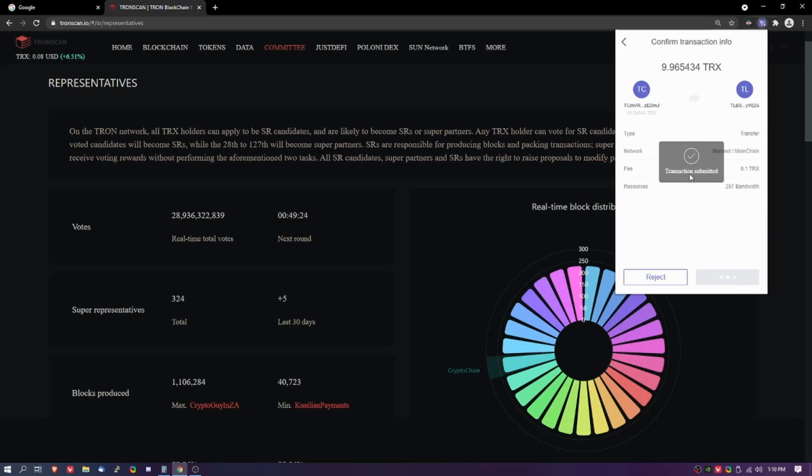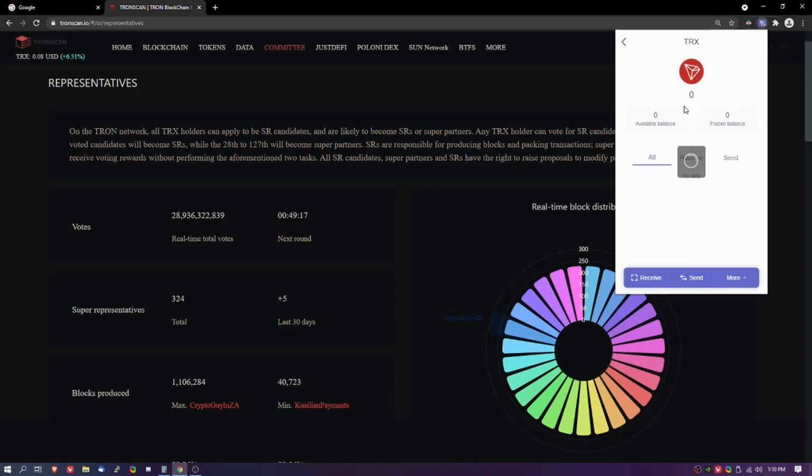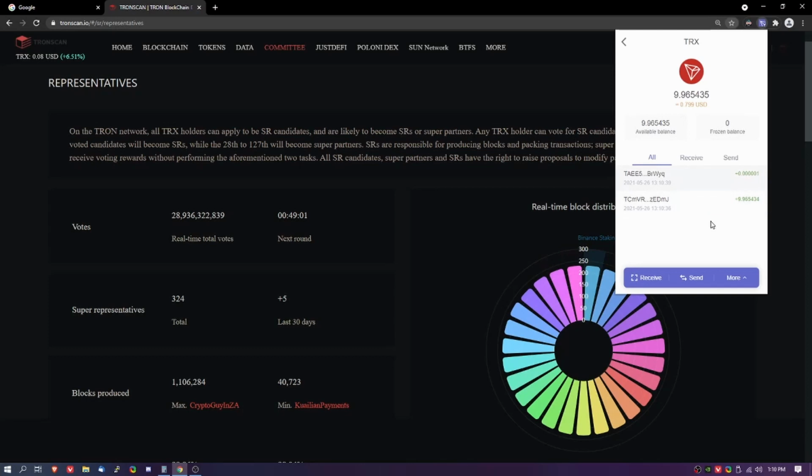And you can see transaction was submitted. It's now out of this wallet. It shows my balance is 0. And if we switch over to staking, sometimes it takes just a couple of seconds to update, but you just hit refresh up here and you can see it's 9.96. So it did send successfully, and it just took the 0.1 Tron for a fee.